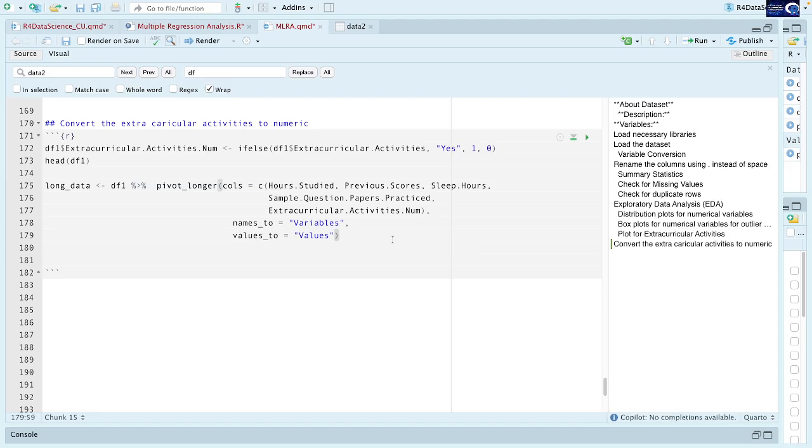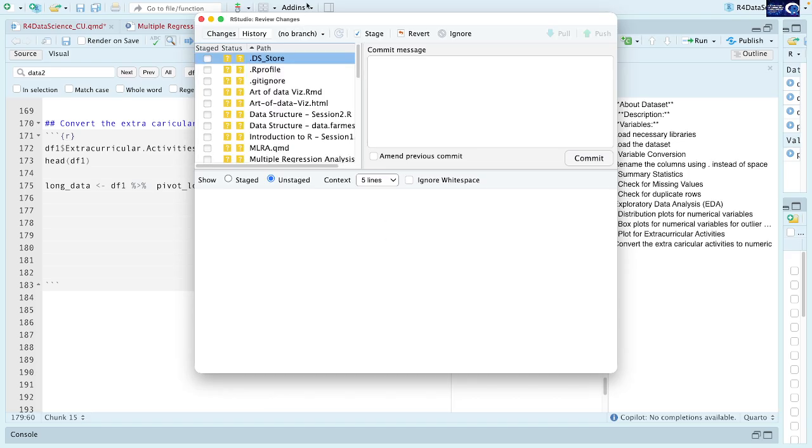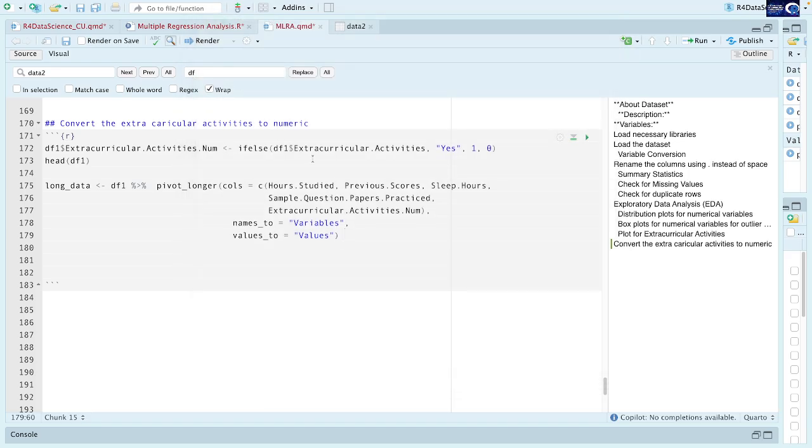Here one more thing we need to do: we don't need the extracurricular activities column, so we'll be removing that one because that is already considered in numeric format. So I'm removing this one here. Now after this, the head of the long data will be like this.